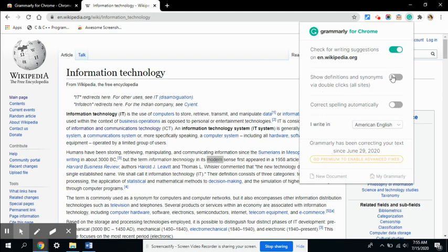Yes, obviously we would like to. So whenever you double click on any word or any letter, then it will show definitions and its synonyms for all of the sites on whichever site you are. And if you want to correct spellings automatically, then it would correct it. Or if you want some options, then you can turn it off.